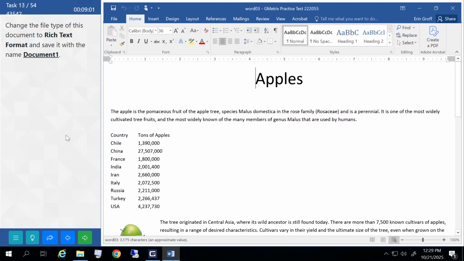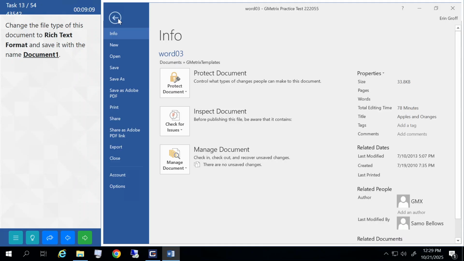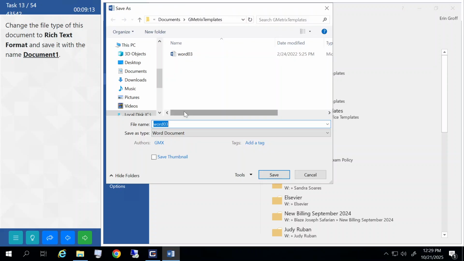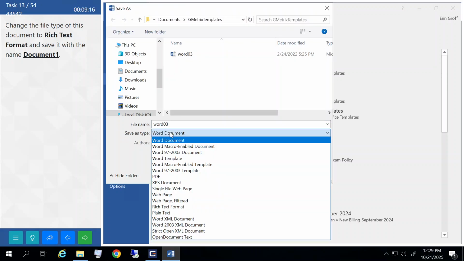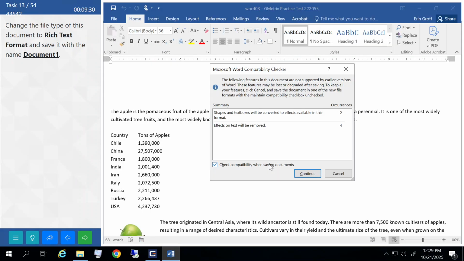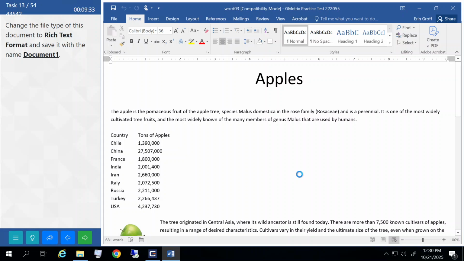Number 13, change the file type of this document to rich text format and save it with the name Document 1. File tab, Save As, our Browse button. The Save As type we want to set to rich text format, and then the file name, Document 1, no spaces and with a capital D. Save. And click Continue if you get that pop-up dialog box.